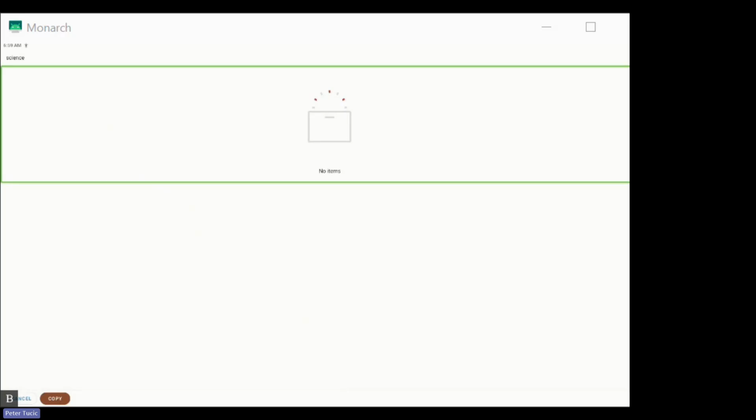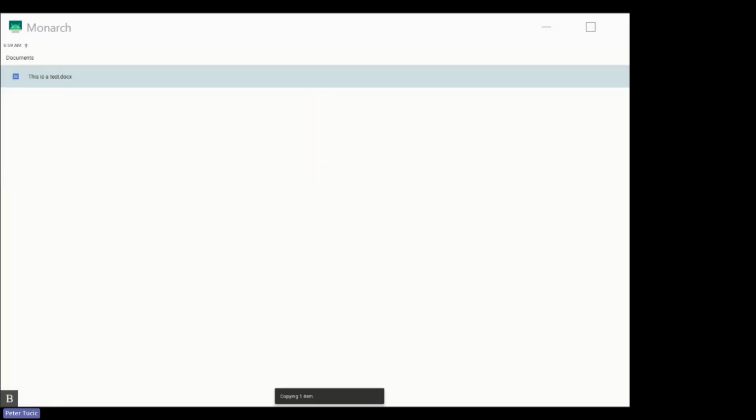This process will work exactly the same if we're moving. So again, we open the location of where we would like to copy or move that file, and we press backspace with the letter A to complete the action. In this case, to complete the copy action. So I'm going to press backspace with A. Copying one item. Documents. This is a test.docx. Copying one item, and then again, I'm placed back in my documents folder looking at this file.